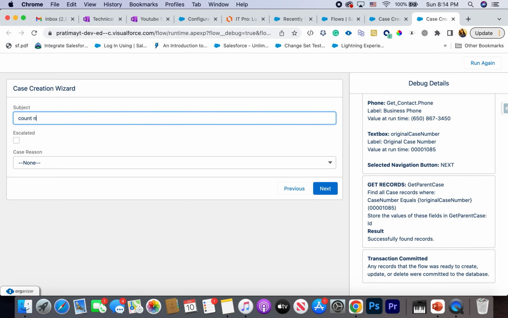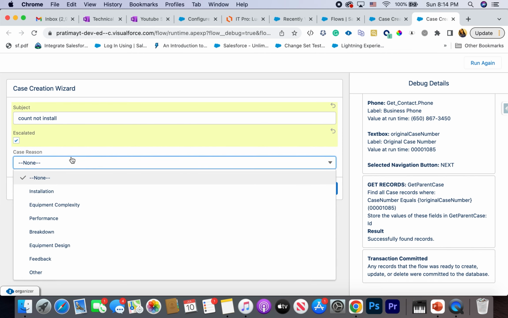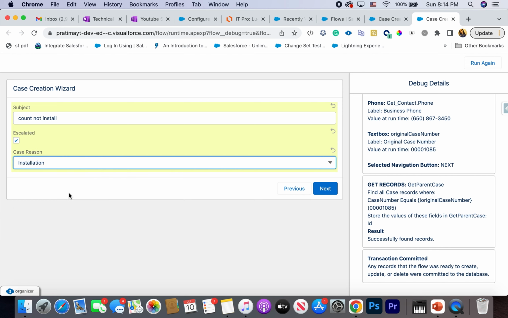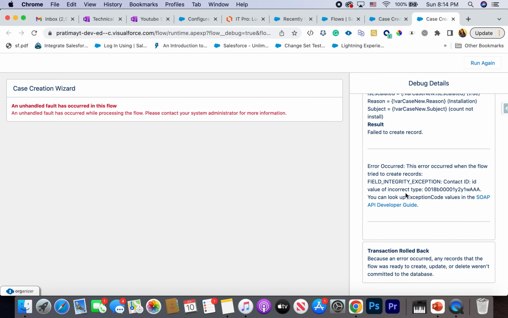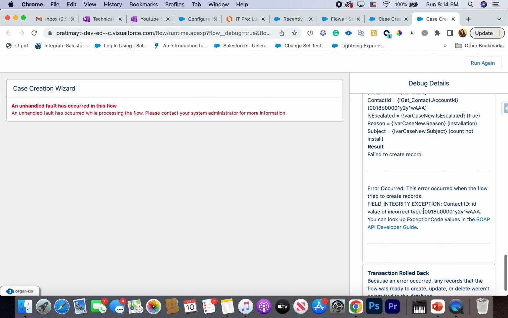Could not install. I want to escalate the case because the customer is really mad. Case reason, installation. And you could add description field, something else as well. Now hit next. And looks like something is missing, or I incorrectly assigned something. So it looks like ID value of incorrect type. So I'm trying to assign account ID to contact ID, which is obviously wrong.